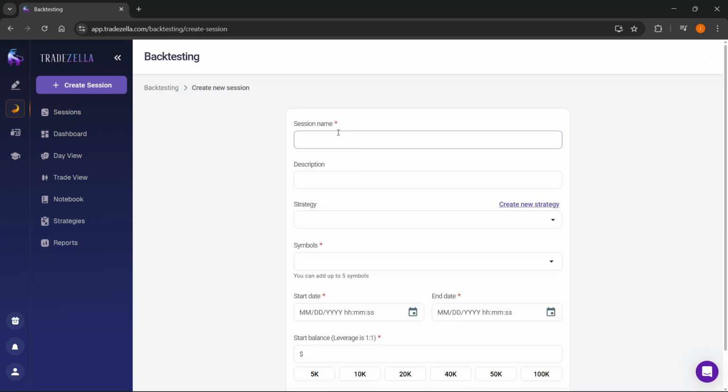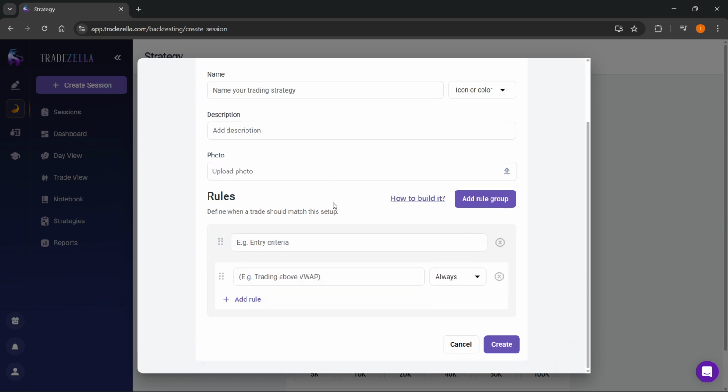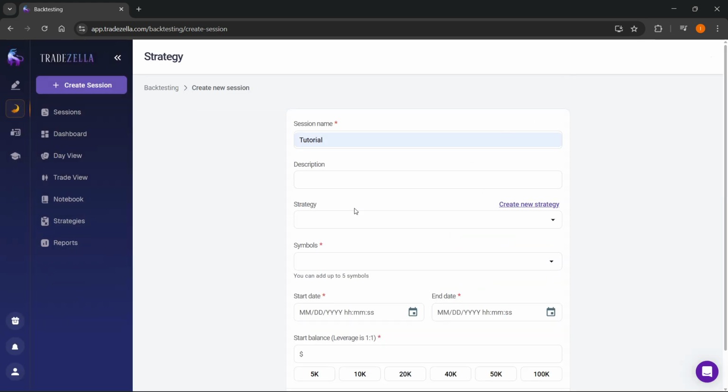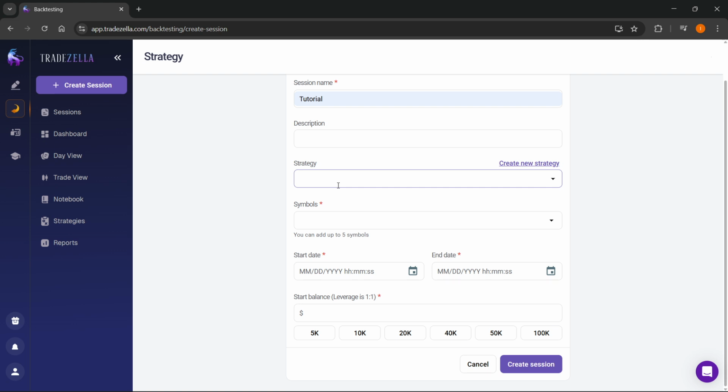And then whenever you do that, you first have to give your session a name. I'm going to name this one tutorial. And of course, you can give a description for easier logging and for easier navigation in case you have multiple of these backtesting sessions. And then also you could add a strategy, so in case you have any active strategies, you could go ahead and apply it or create a new one in case you don't have one yet. So that's completely up to you. I'm just going to use no strategy for this tutorial because of course I don't want to waste your time. And then here the symbols are as follows.